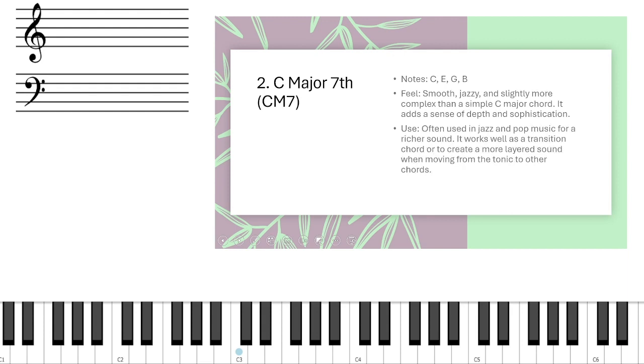Chord number 2, C major 7th. The thing I like about C major 7th, C, E, G, and B, is that it's smooth, jazzy, and slightly more complex than a simple C major chord. It adds a sense of depth and sophistication.